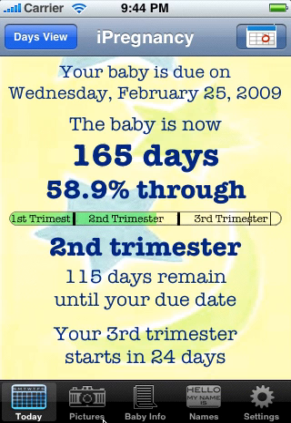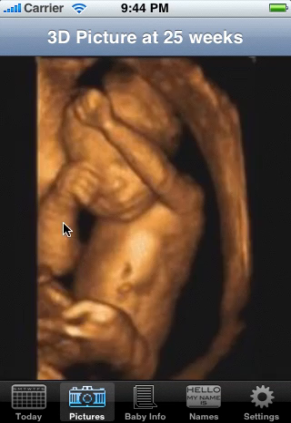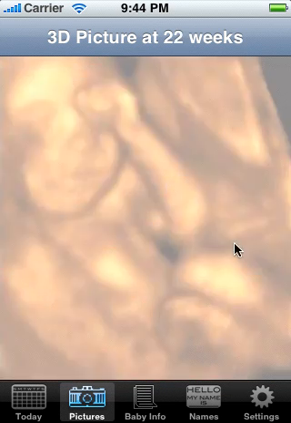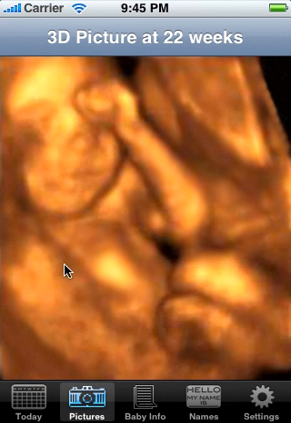The next thing I included was a picture, and you can obtain that by clicking on the Pictures tab here. We can see in this case a picture of a baby at 23 weeks, very cute baby. You can scroll through weeks by using left and right swipe gestures. Kind of fun to see some different pictures at different gestational ages.